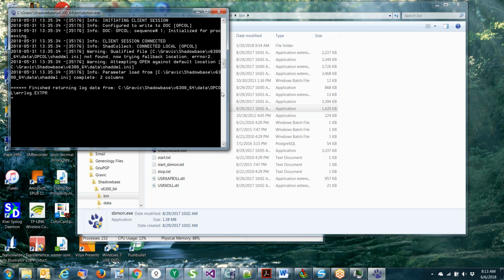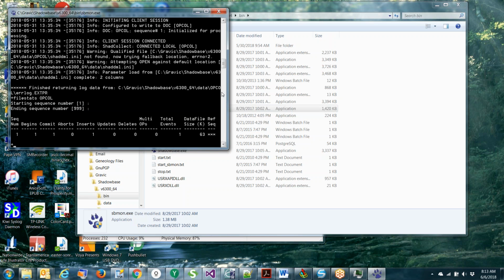Type in all one word filestats, space, opcall, and this gives an overview. Then hit enter through the prompts. This gives an overview of the number of events that are in the opcall. So you can see there is that single insert. It looks like it was picked up successfully.